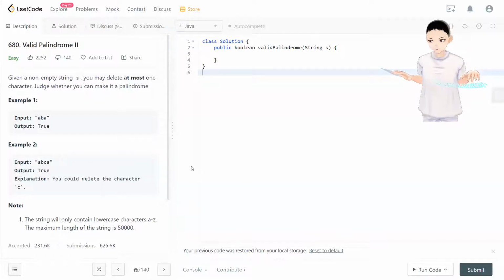I'm here to do my 100 Leetcode challenge. Today we have Leetcode 680, Valid Palindrome 2. Given a non-empty string s, you may delete at most one character. Judge whether you can make it a palindrome or not.